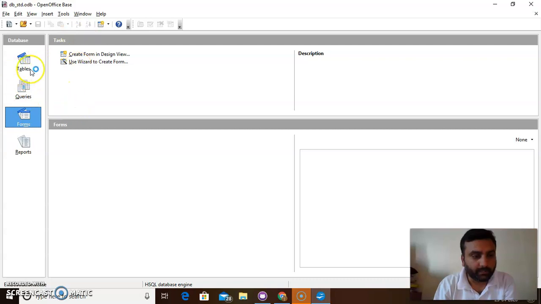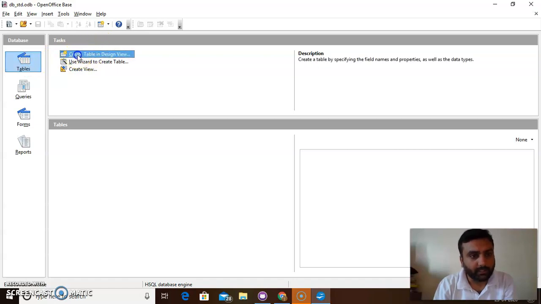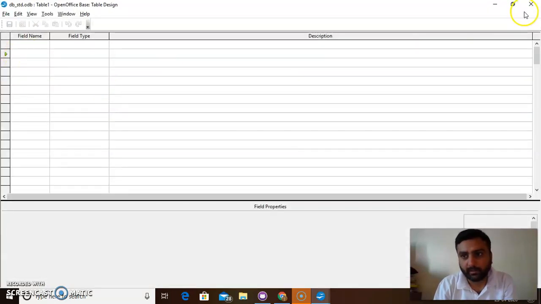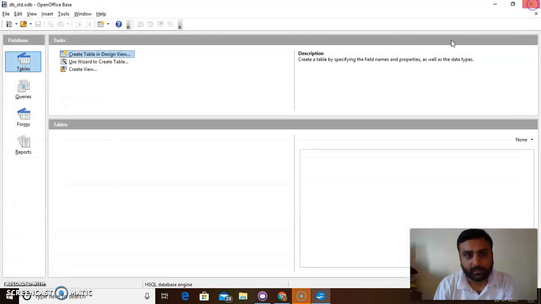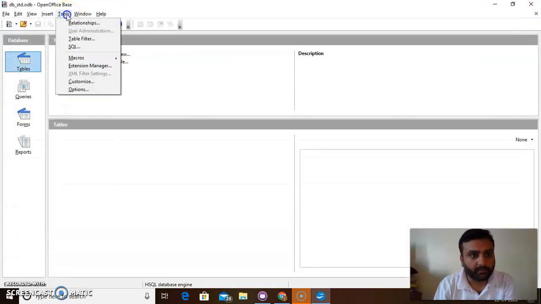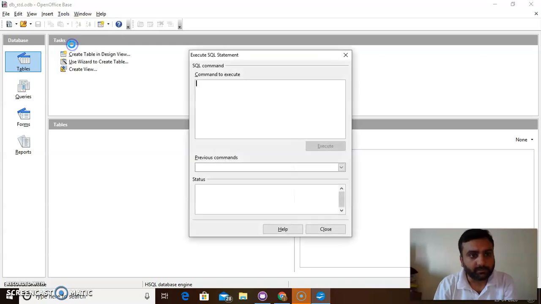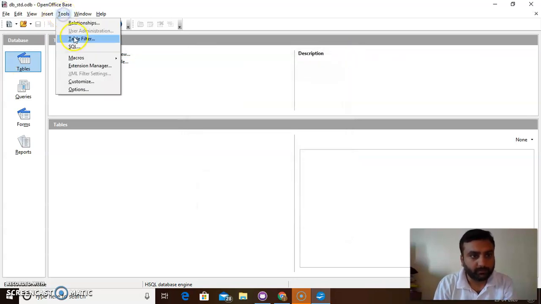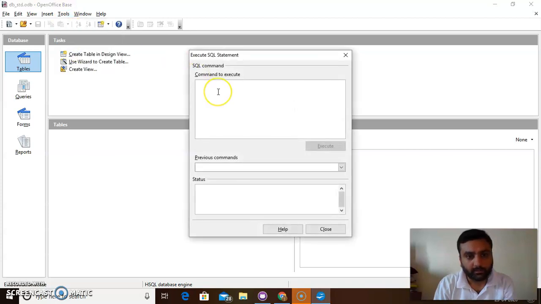Now I can create a table through the design view or coding view. In the previous lecture we saw the design view, but we don't use the design view right now. We can create a table using a SQL command. This is the SQL command; it comes from the Tools menu. This is the Tools menu, and inside the Tools menu the SQL command is there.